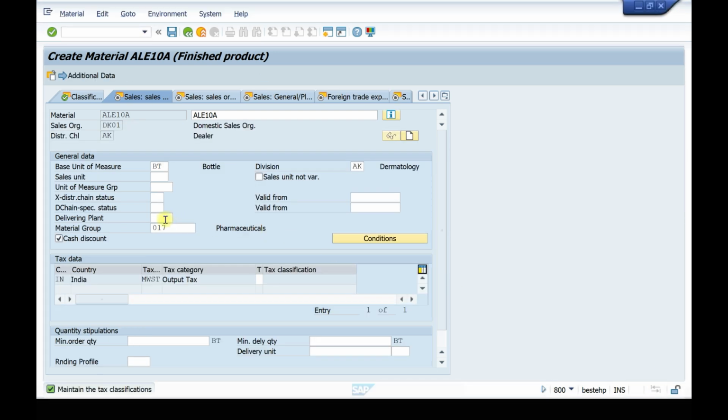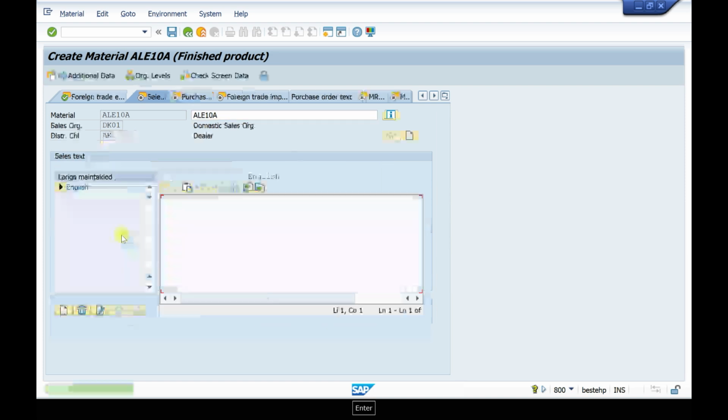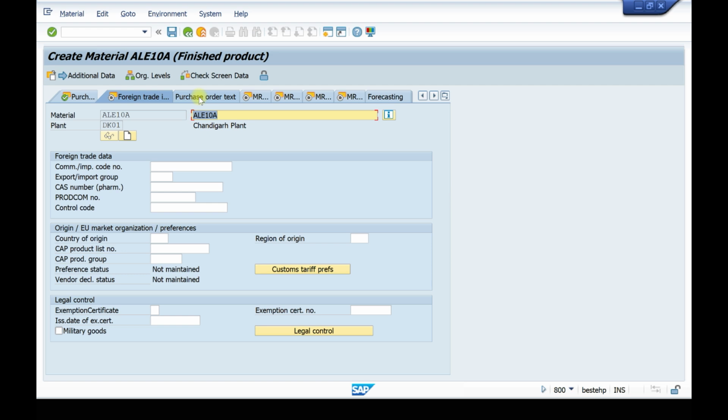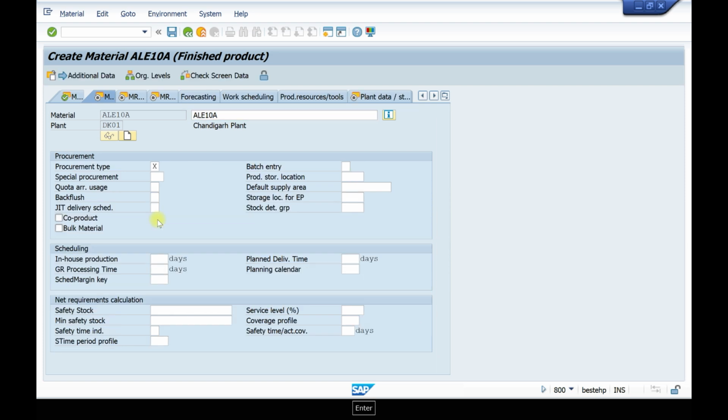Then in sales data 1, put the delivering plant DK01, enter. Transportation group, loading group, enter, enter. No need to maintain anything in sales text. Purchasing view, enter. Foreign trade, import data, enter. Then go to MRP, put the MRP type ED, MRP controller, lot size EX, enter, enter.